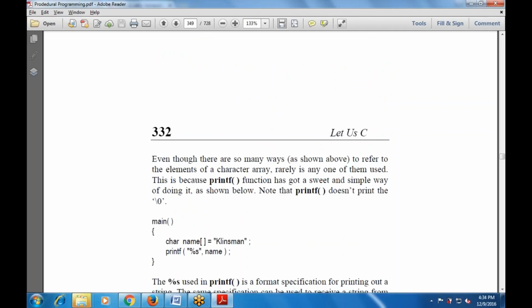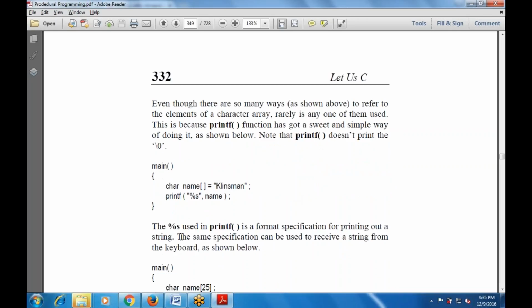And even though there are so many ways by which we can refer to the elements of the character array, rarely is one of them used. This is because the printf function has got a sweet and simple way of doing this, as shown below. And note that printf does not print the null character. This is the main. Then char name equals Klinsmann, printf %s name. This %s is used in printf as the format specification for printing out a string, and the same specification can be used to receive a string from the keyboard.